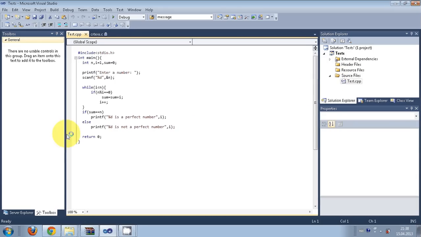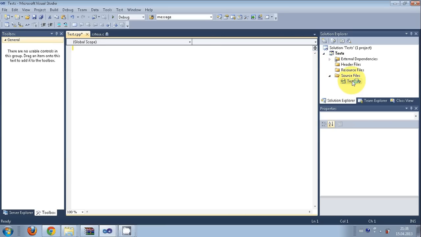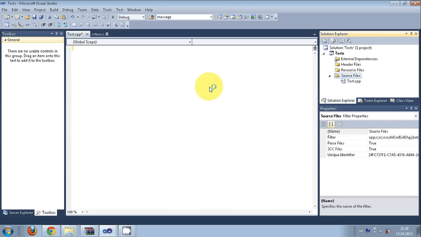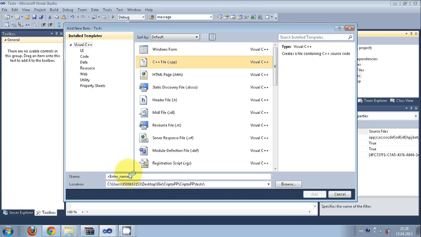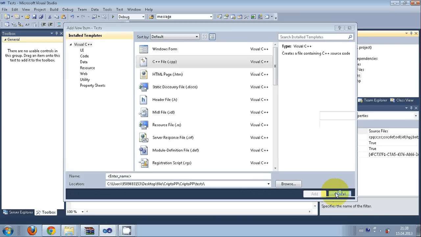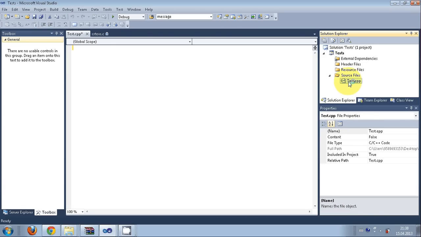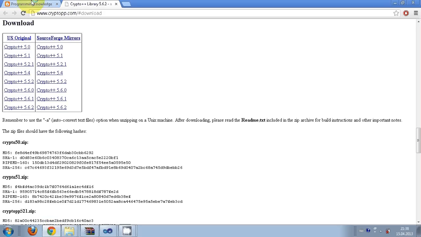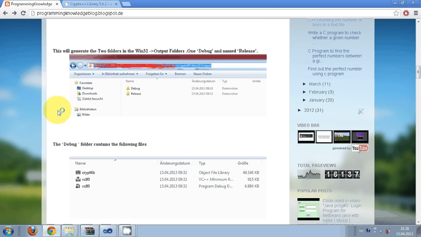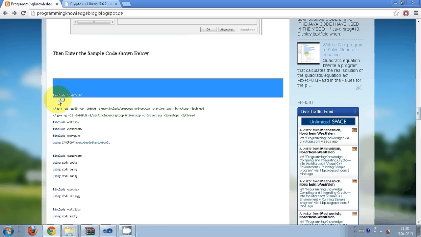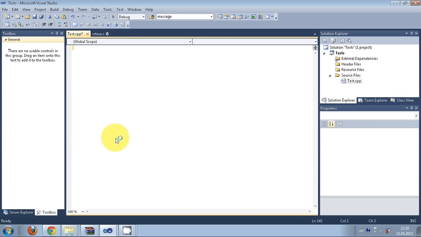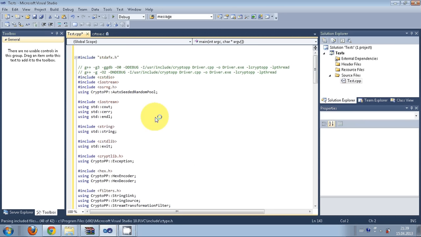In this new project, I will create a new CPP file. So just go to Source Files and Add New Item, and then select CPP, give the name of your CPP file, and then just click OK. I have already created a CPP file called test.cpp, and in here I will write the code for my Crypto++ libraries. In my blog post, I have given the sample code, which you can copy and paste into your CPP file.